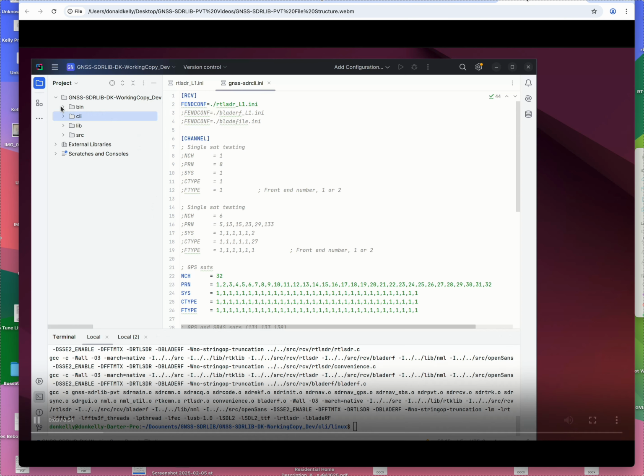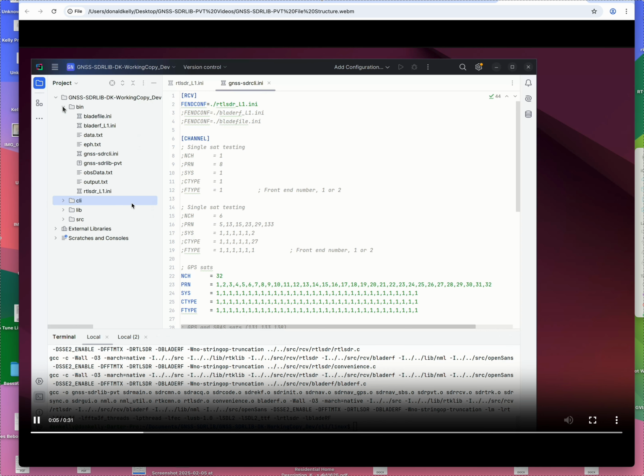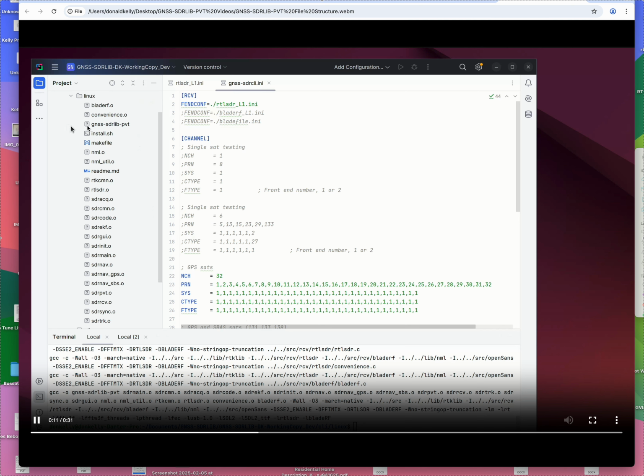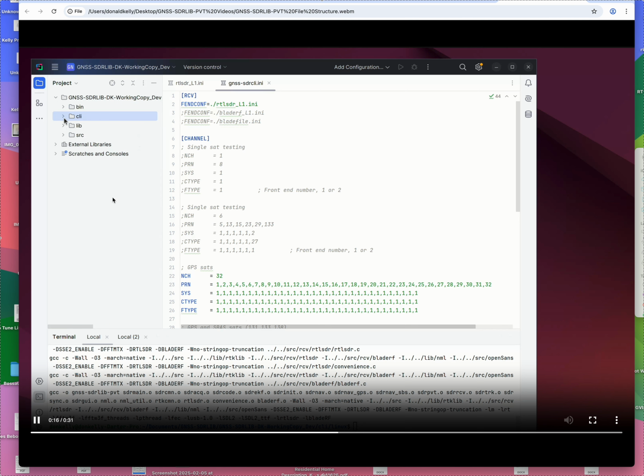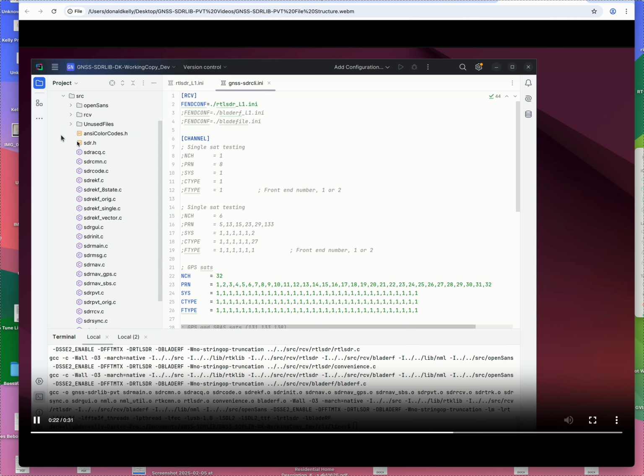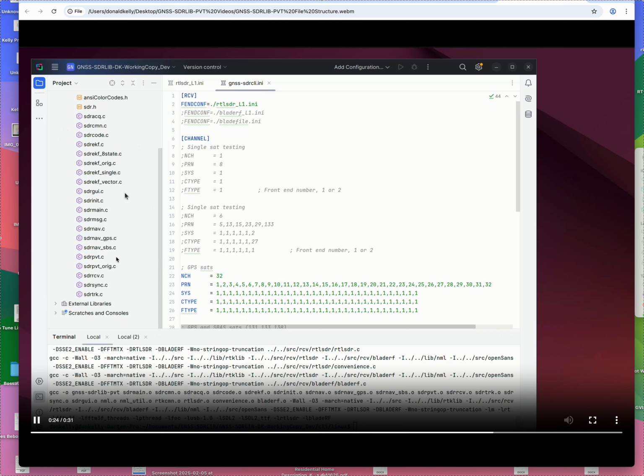file structure. So here's a short clip of the file structure. These are the bin files. And then in the CLI directory, there's a Linux directory here where the object files will be created and the makefile is. There's the libs, the NML lib and the other lib, and then also the source files are here. So that's the basic structure of the program.